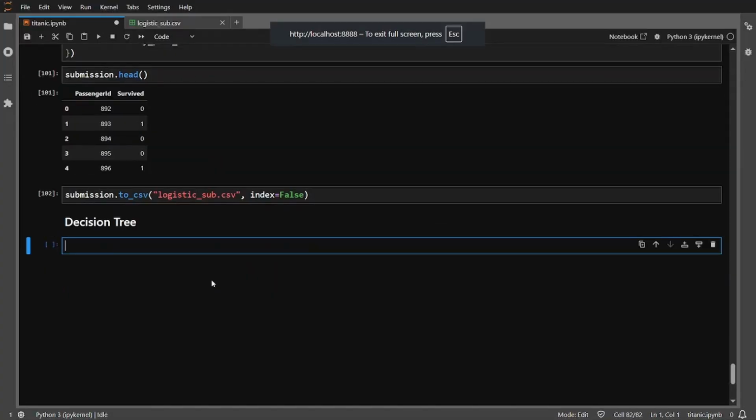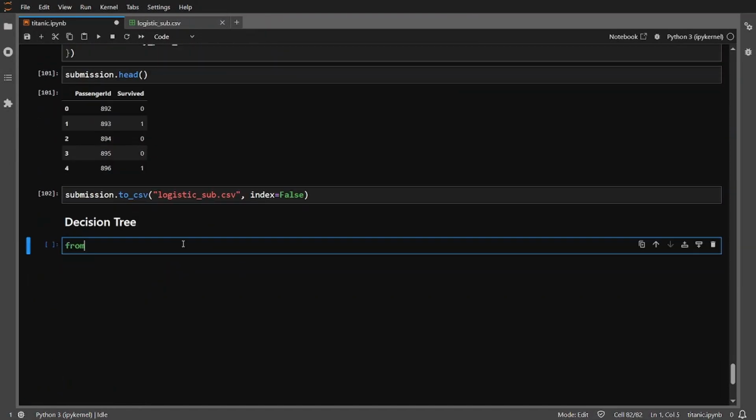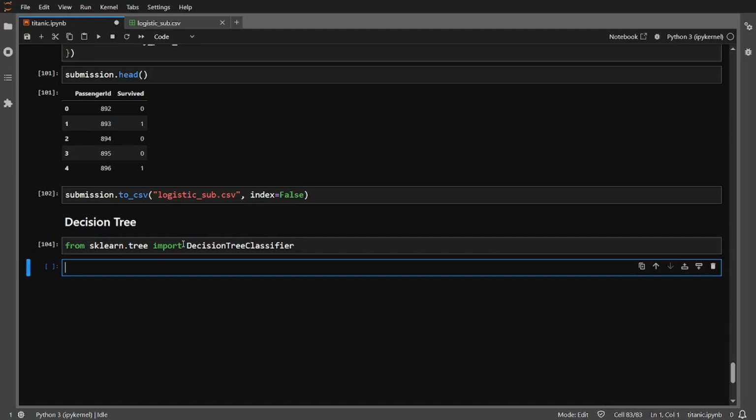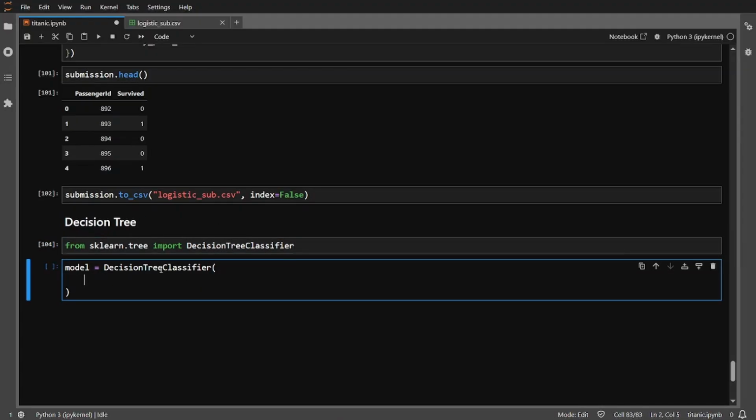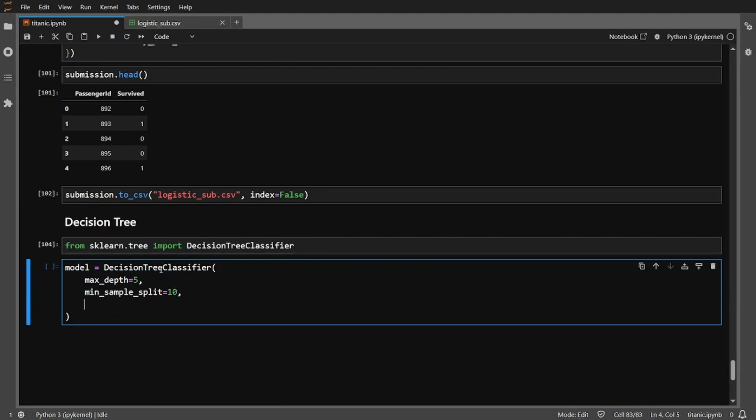Let me do that thing. Let me make this full screen. Now what we are going to do is import this from sklearn.tree, import DecisionTreeClassifier. And now we'll say model equal to, copy this really big name, and then we'll provide it some parameters. We'll say max_depth equal to 5, min_samples_split equal to 10, and we're going to set random_state to 42.